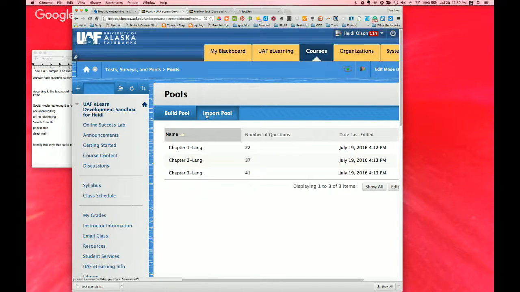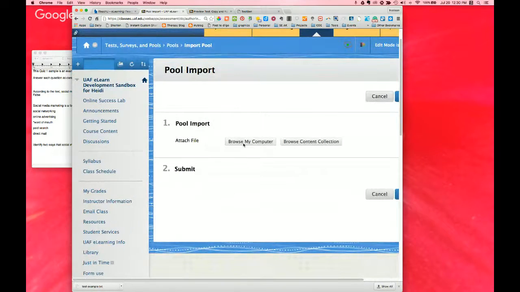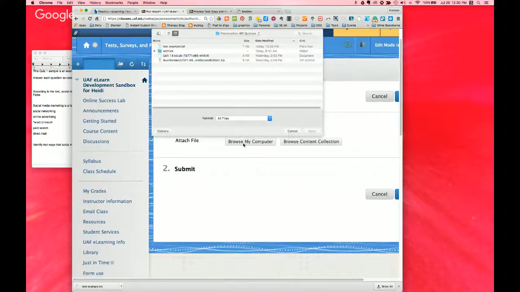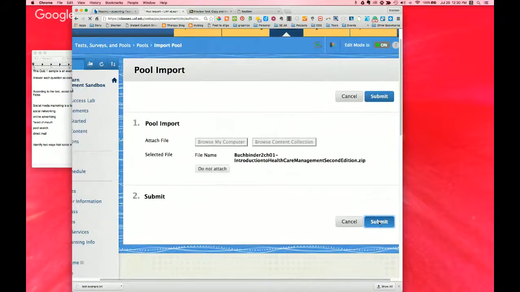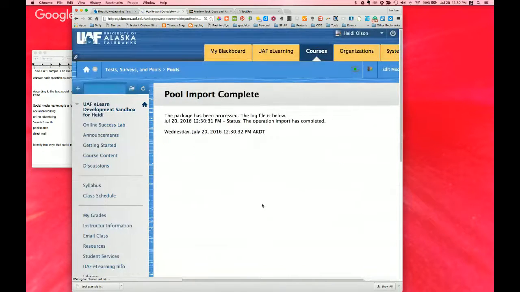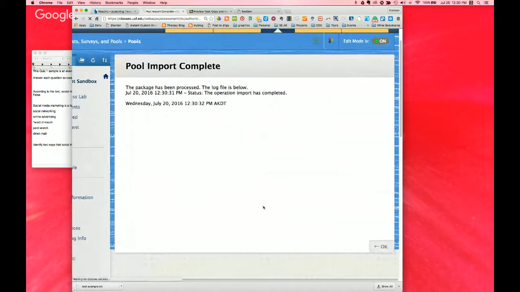So I am going to import a pool. And this is where you'll have had to download or collect the file from the publisher. And I have it right here. It's in a zipped file. So I'm going to click on Submit. And since it's a rather large file, it's going to take a minute to chug along. I'm going to say OK.